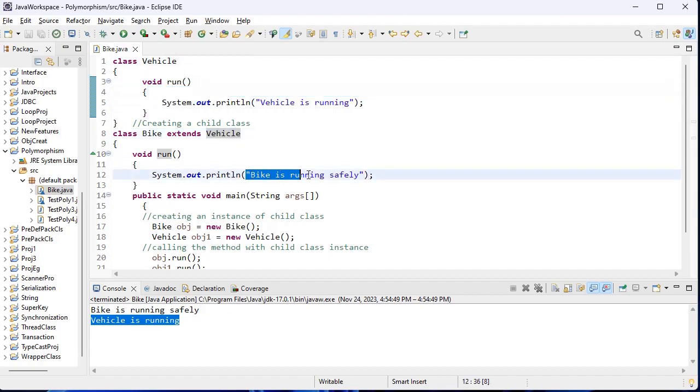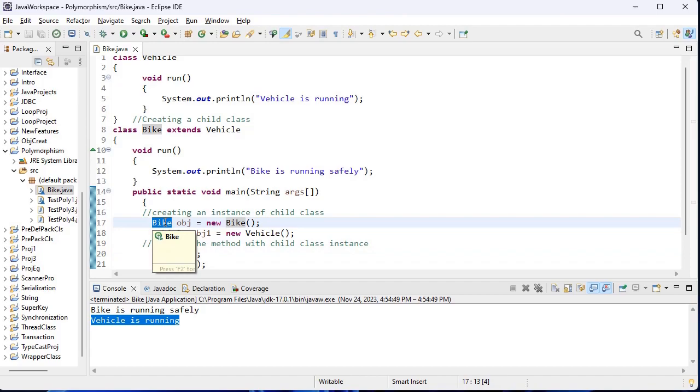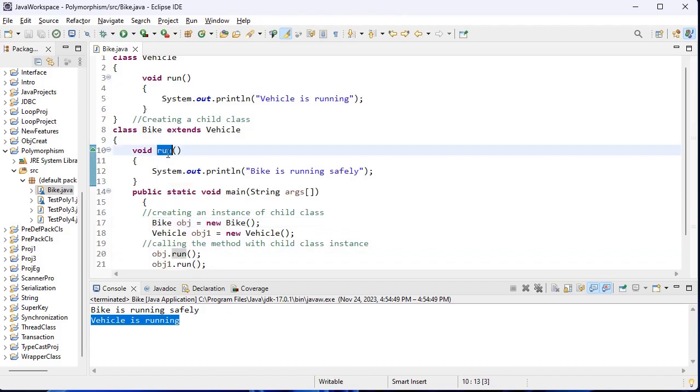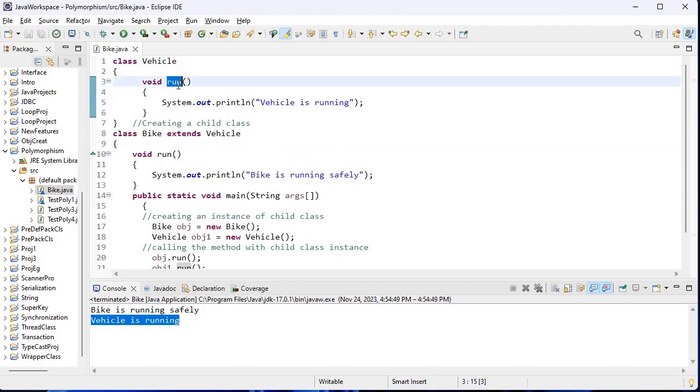That's why we got Bike is running safely for this statement, because this one is the object of Bike, that is the child class only. If I call the run method, the child class method only will be executed. The parent class run is overridden. Got it? So we have completed the polymorphism types: runtime polymorphism and compile time polymorphism. Compile time polymorphism is the method overloading concept and runtime polymorphism is the method overriding concept. I hope you all understand.